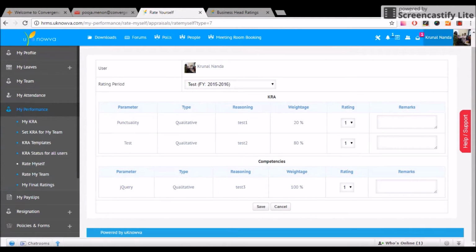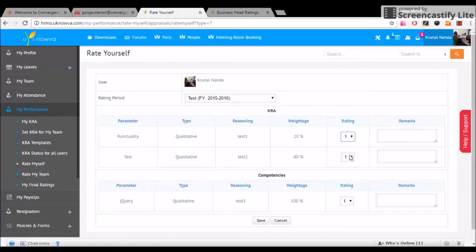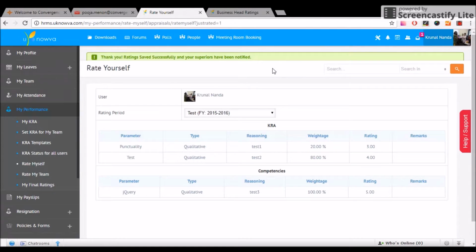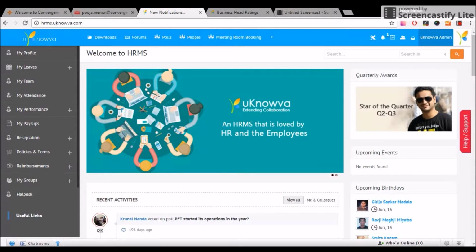Once this page opens, the employee will select his rating. Maybe he rates himself 3 for punctuality, 4 for another rating, and for jQuery he rates himself 5. And he puts remarks if there are any and hits save. Once he hits save, the ratings are successfully saved and his superior is again notified that this employee has rated themselves.